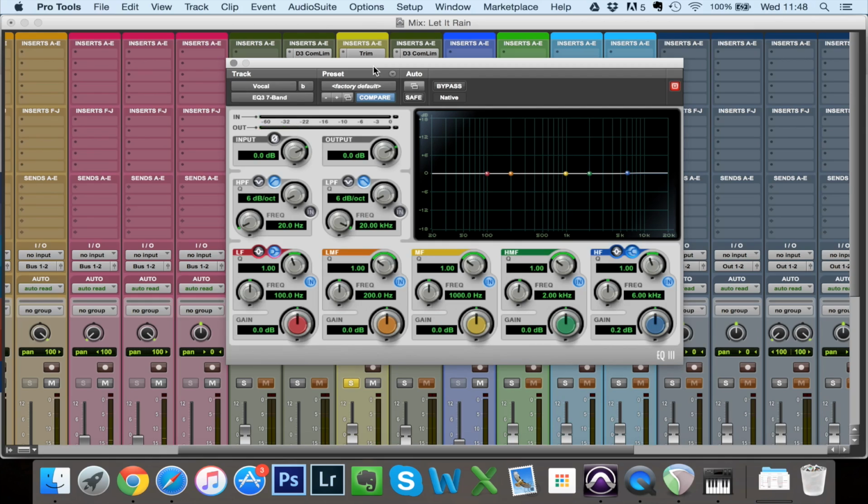You can hear it's quite an intimate sound. Say for example I wanted to make it a bit clearer, I could boost some of the highs, a wide boost around 2 to 6K would add to the clarity. Let's have a listen to how that sounds.